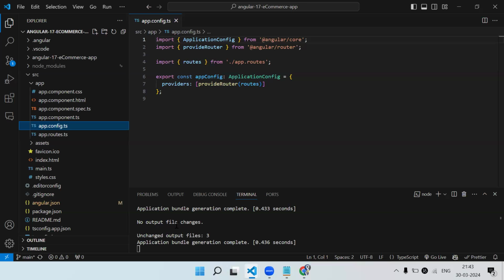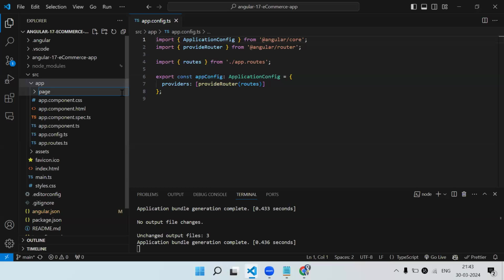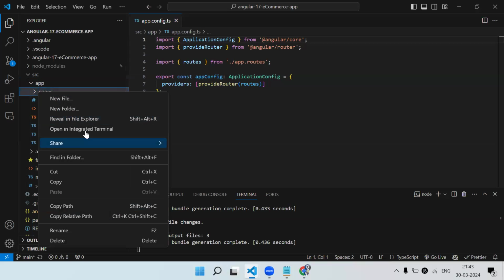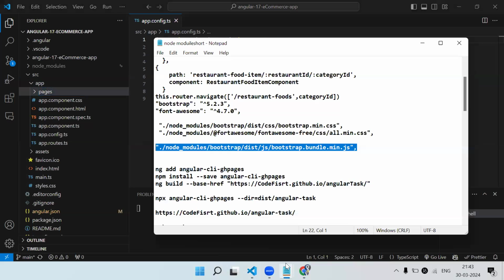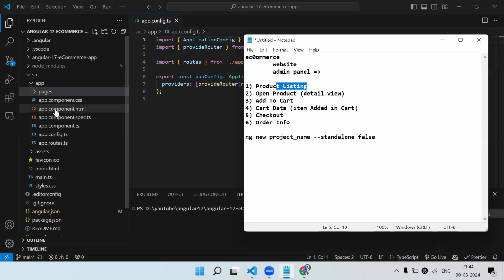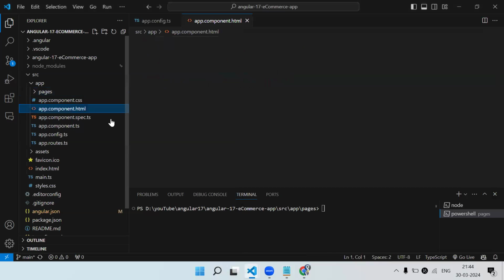Okay, so in the app folder, first I will create a folder, let's say pages. In pages, I will create the components. So let's create the components for now. The first component I will create is to list the products, product listing.